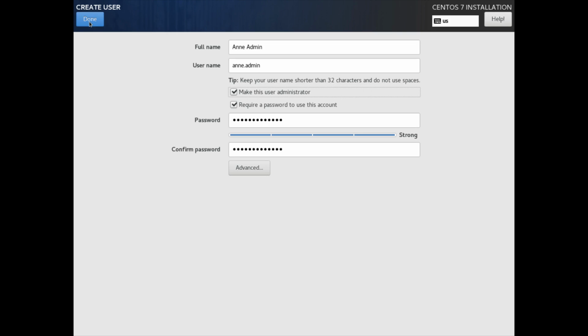I believe I already have a video talking about the details of this. This will add this user to the group called wheel that will give them sudo permissions to run whatever command they would like to with administrative privileges when they need to.